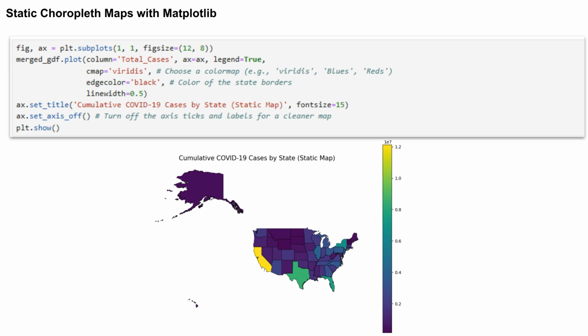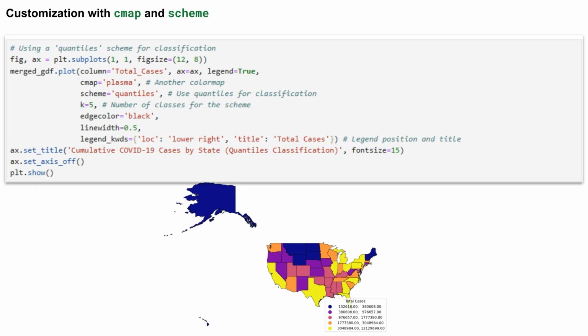This map quickly shows us the distribution of cumulative COVID-19 cases across the states, with darker shades indicating higher case counts. We can enhance our map by choosing different color maps, or cmap, and classification schemes using mapclassify. Classification schemes divide your data into classes, assigning different colors to each class, and this helps highlight patterns. The mapclassify scheme quantiles is used here, where an equal number of observations per class is presented. This map provides a more nuanced view of case distribution by grouping states into 5 distinct quantile-based categories.